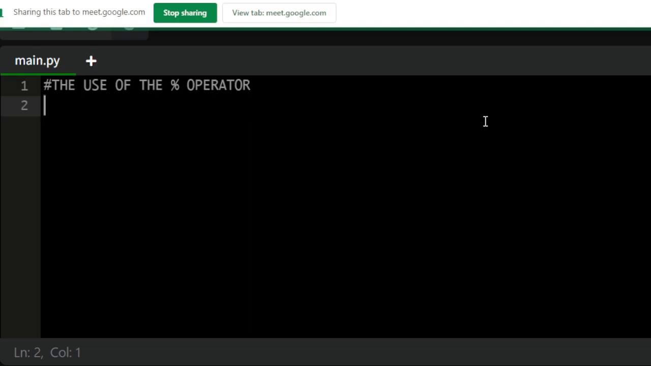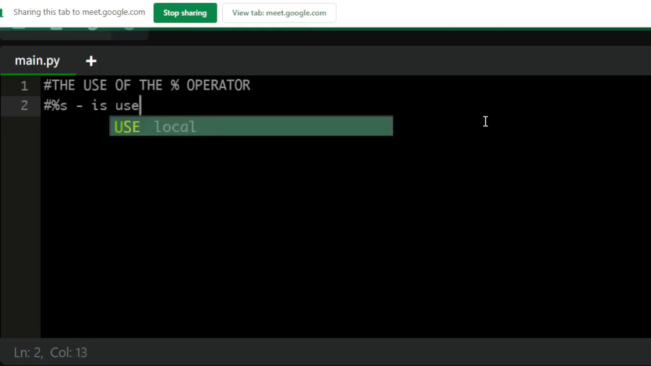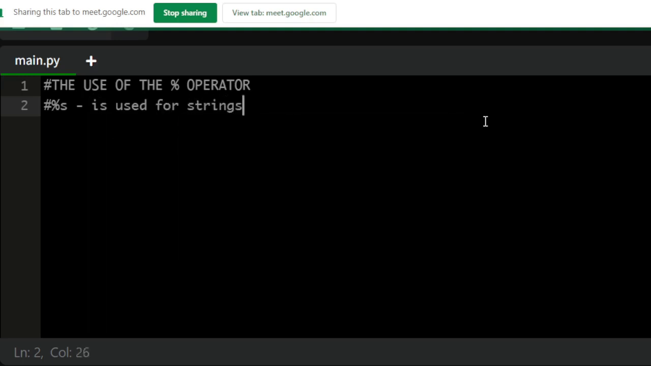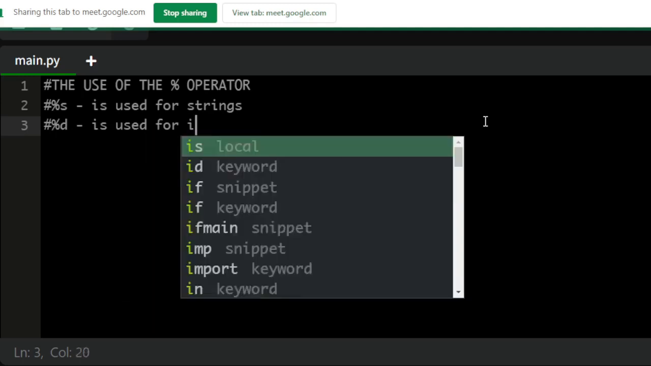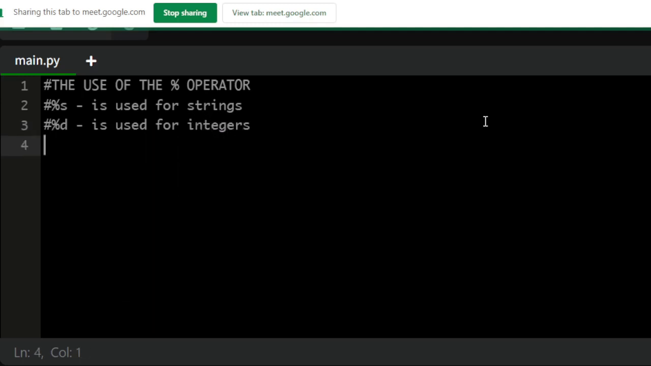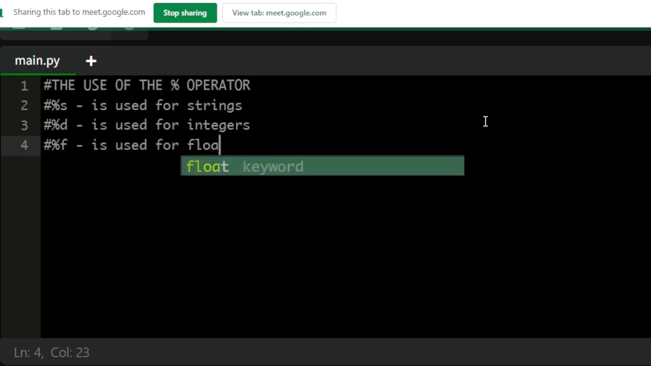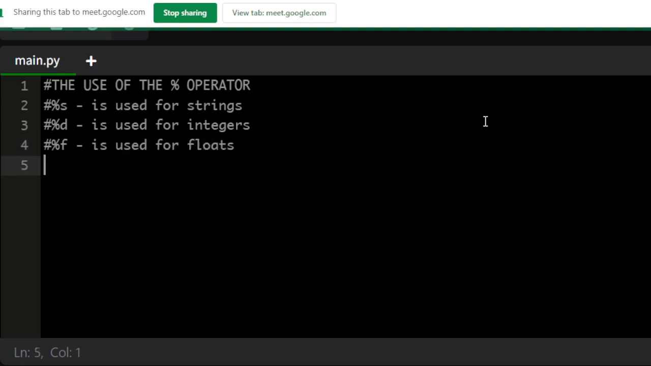Please take note that percentage s is used for strings, and then percentage d is used for integers, and percentage f is used for floats. So it's used for floating point numbers. Okay, please take note of that.